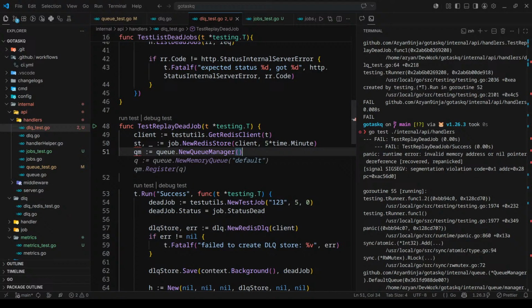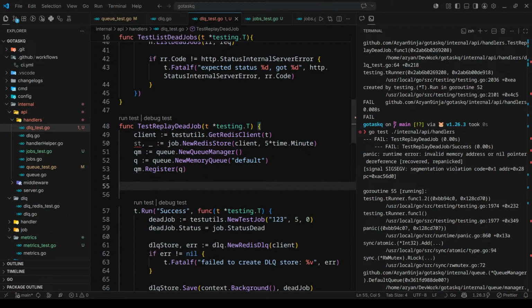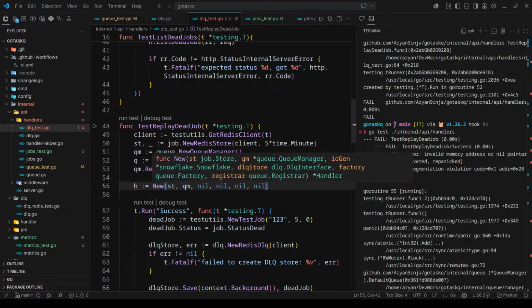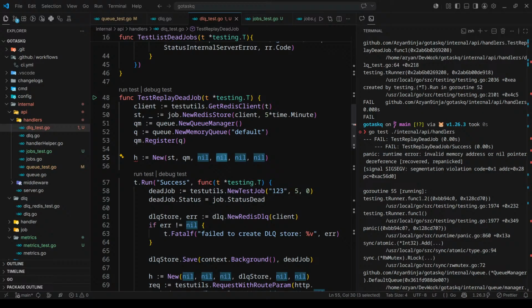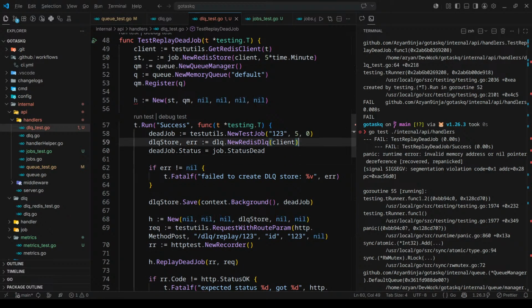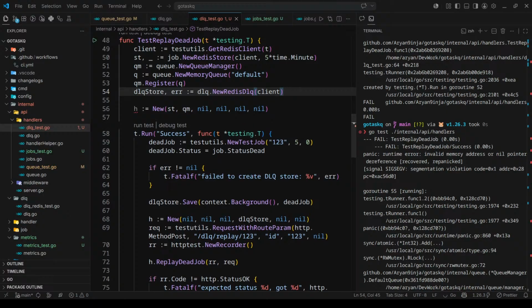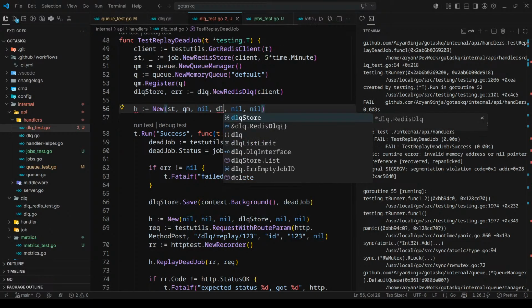We don't need to, but save it as qm dot register queue, and we'll create a handler new stq manager. Our DLQ should be passed here to here. The DLQ store should be initialized here. Okay, new Redis client, and pass along the DLQ store here.